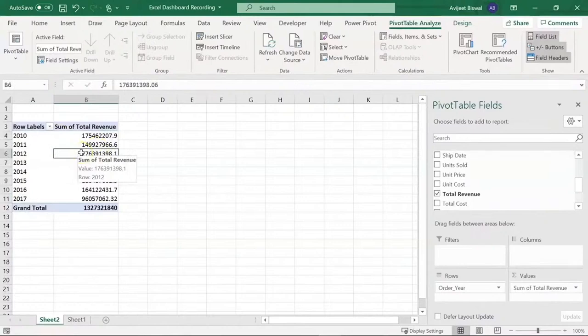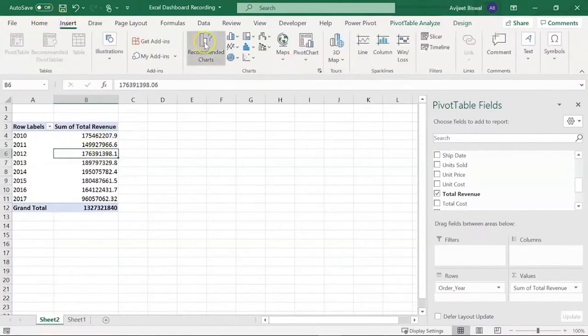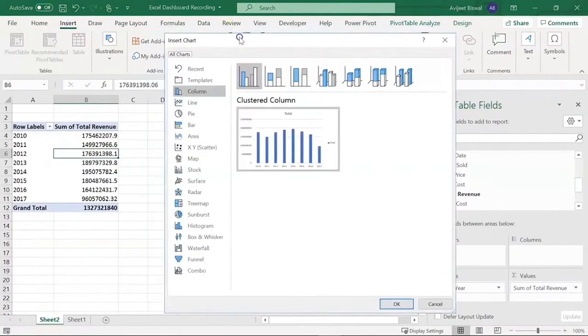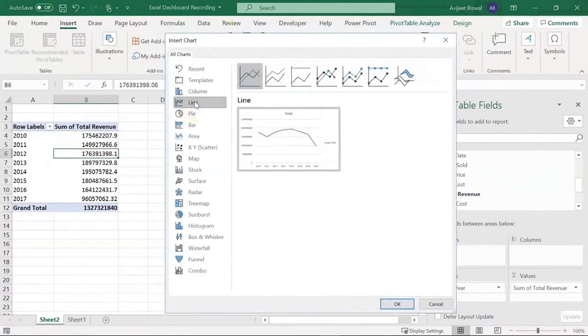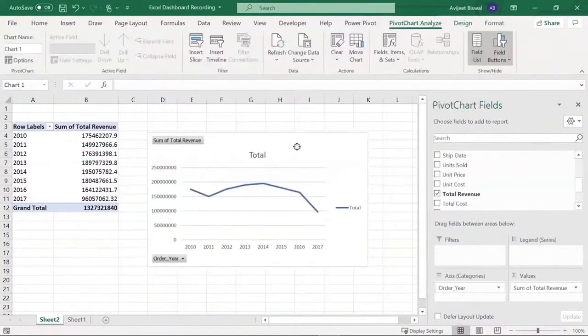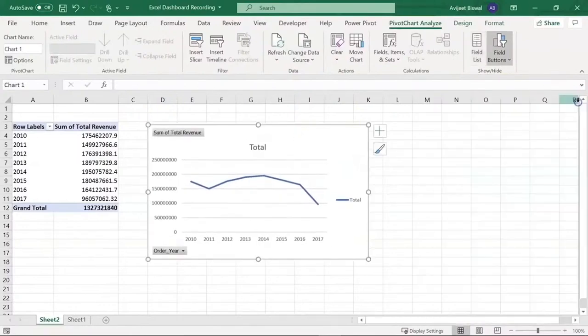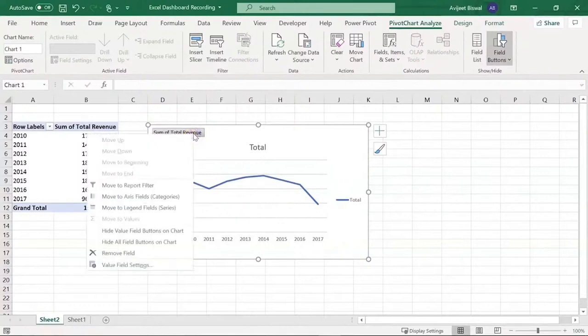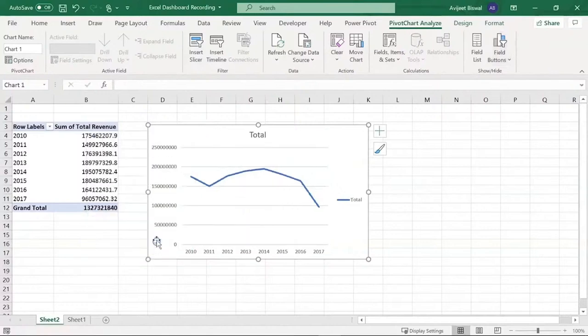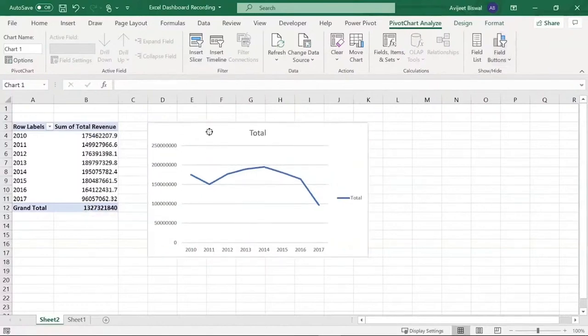Now based on this data, let's create our pivot chart. So I'll click on any cell, go to Insert, and here you have the option to select recommended charts. I click on this. Now actually I want a line chart, so I'll click on line here and select OK. There you go. So we have successfully created our first pivot chart. Now let me show you how you can format this chart to make it more readable. So first, let me delete these. I'll right click and select hide all field buttons on the chart. So this will delete the buttons present on the chart.